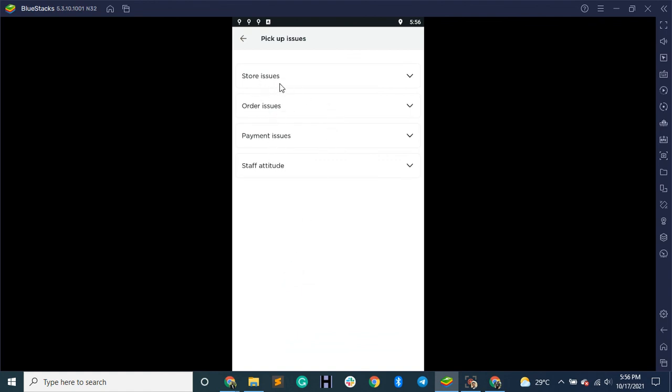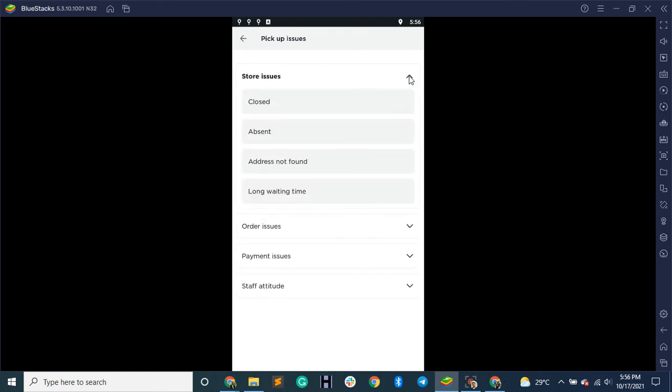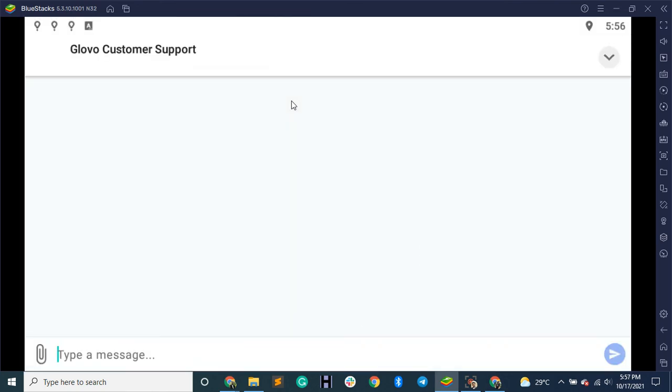Which of the issues do you have? Is it a store issue? Is it another issue? Is it a payment issue? Is it staff attitude? When you tap on store issues, the store can be closed. Okay, so if the store is closed, you tap on closed and then just type in your issue. Just type store is closed, and just send it.